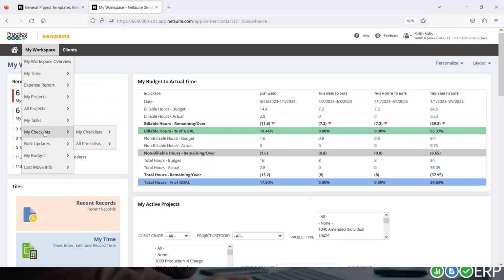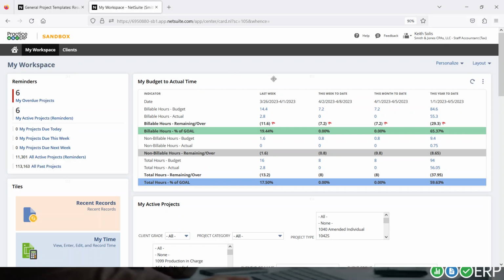We have the concept of checklists within tasks. Bulk updates, I can move tasks in a bulk fashion from maybe me to someone else. And budgeting, we have the ability to do not financial budgets, but employee budgets. The purpose of this is so I can see how am I doing last week, this month to date, or this year to date to goal.